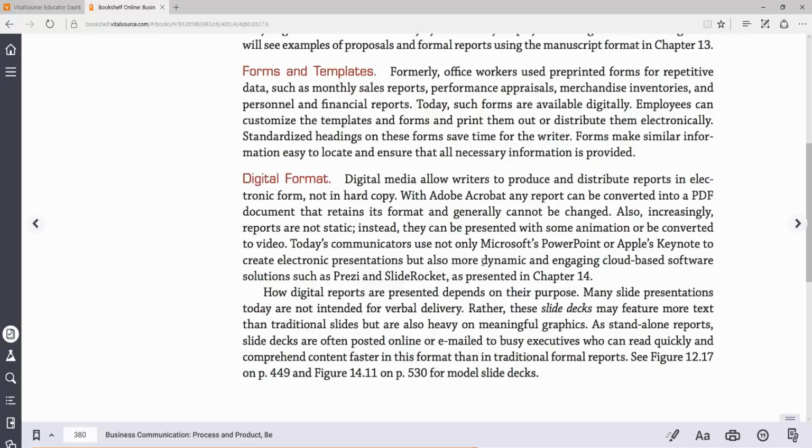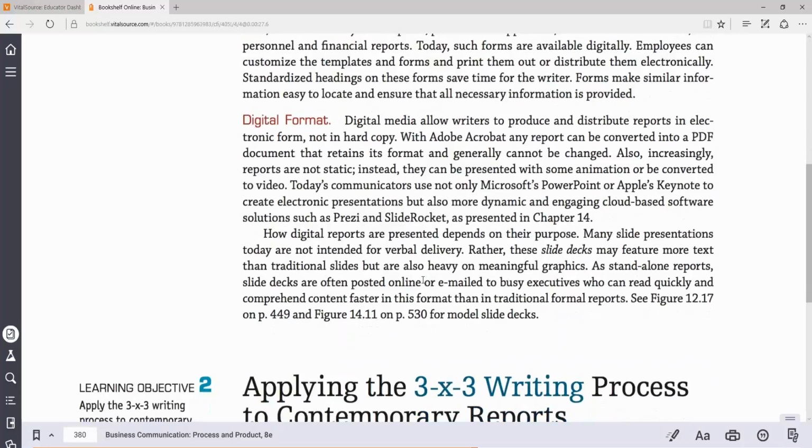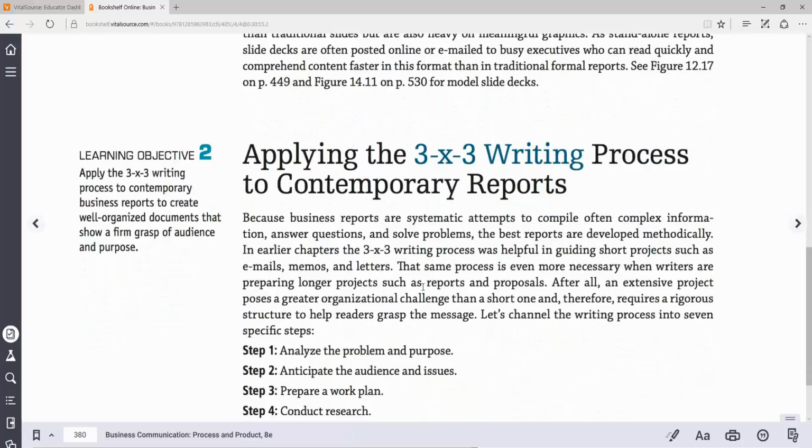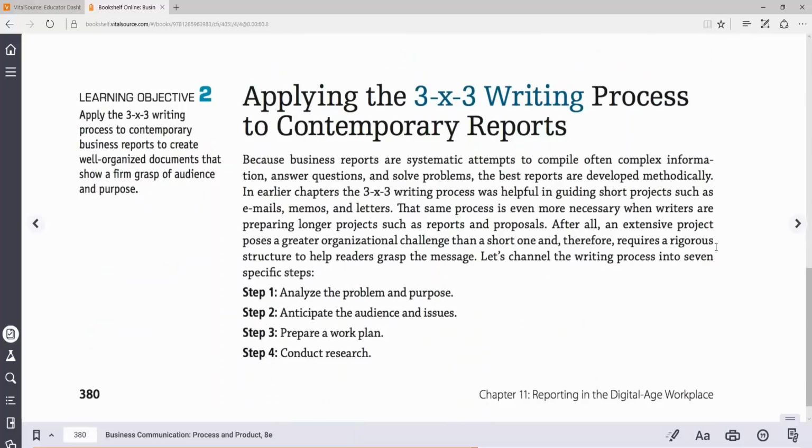Cloud-based software such as Prezi and SlideRocket. The beautiful thing about the cloud is wherever there is an internet connection and you have a computer, you can hook up to the cloud and access your presentation. Many slide presentations today are not intended for verbal delivery. Standalone reports, slide decks are often posted online. And objective 2 is not real long, so we're going to keep on rocking. Applying the 3x3 writing process to contemporary reports.